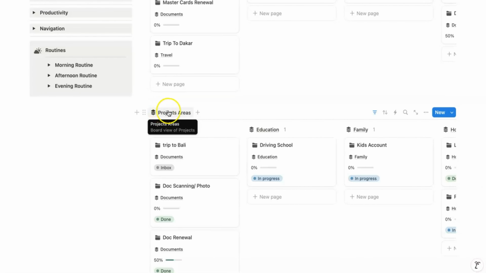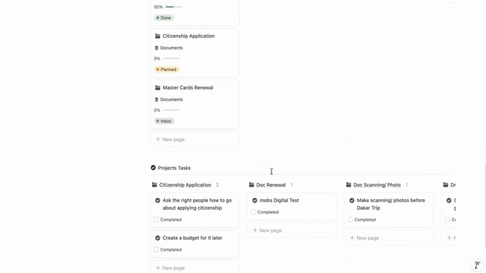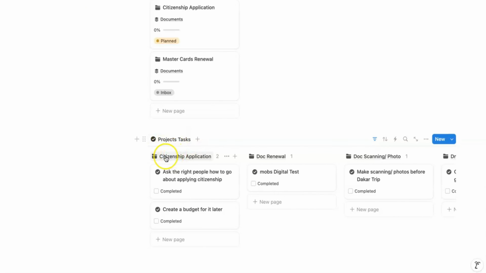And these projects are related to the areas, you see, trip to Bali. The related area is documents. Driving school, the related area is education. And this is how it goes. Up is the project, below is the area. So this is the project tags. This heading is the project, below are the tags related to this project. This is how it works.